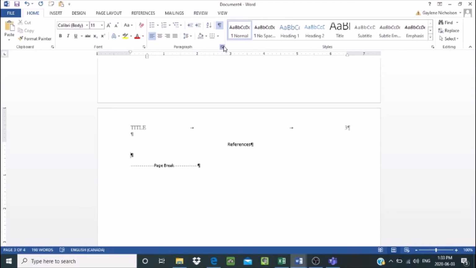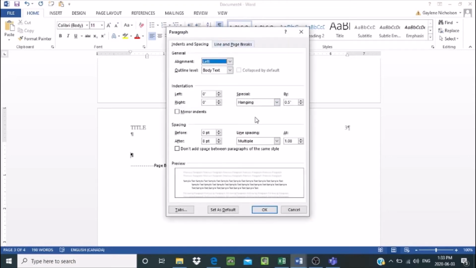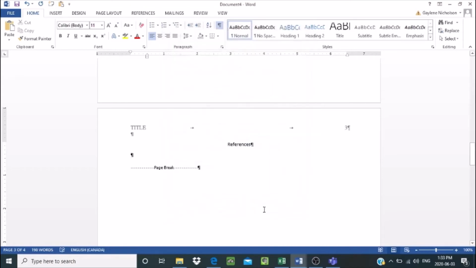Again, I could have gone into the paragraph dialog box and chosen hanging. If you do one or the other, it automatically updates in both areas. So I'm going to say okay to that. I want to make sure I'm set at double and no space after. I'll do a little double check, as I typically do when I go back through everything.